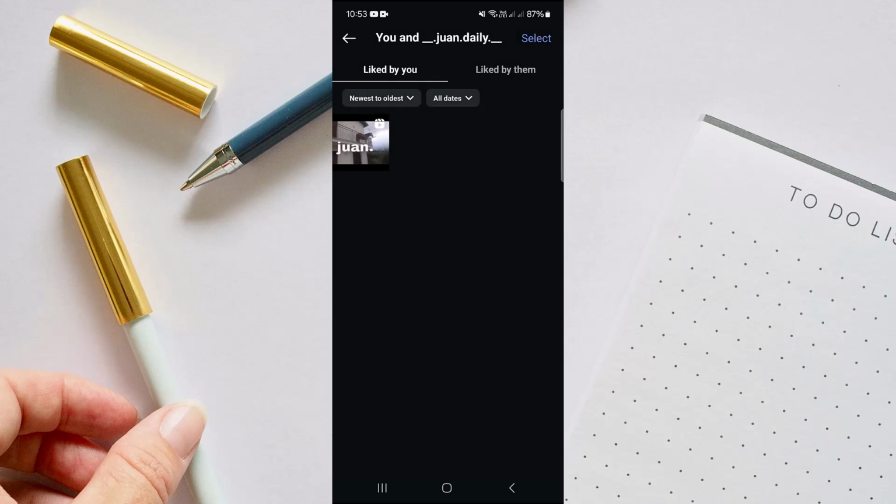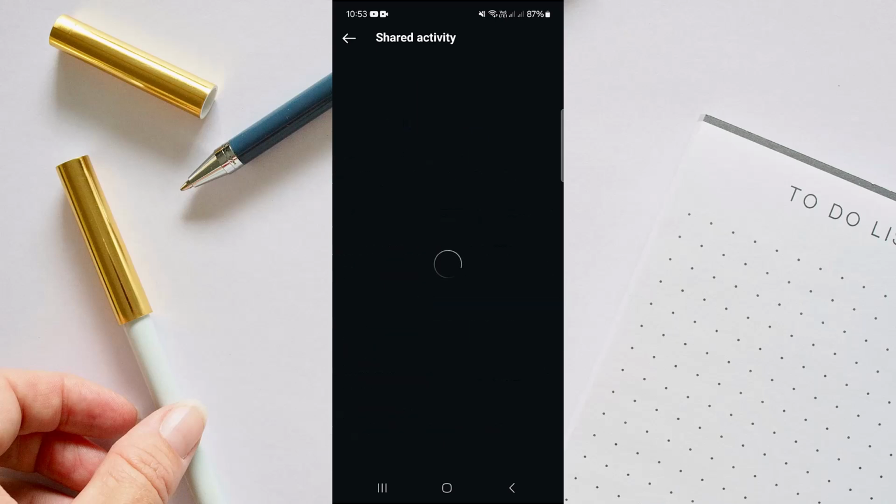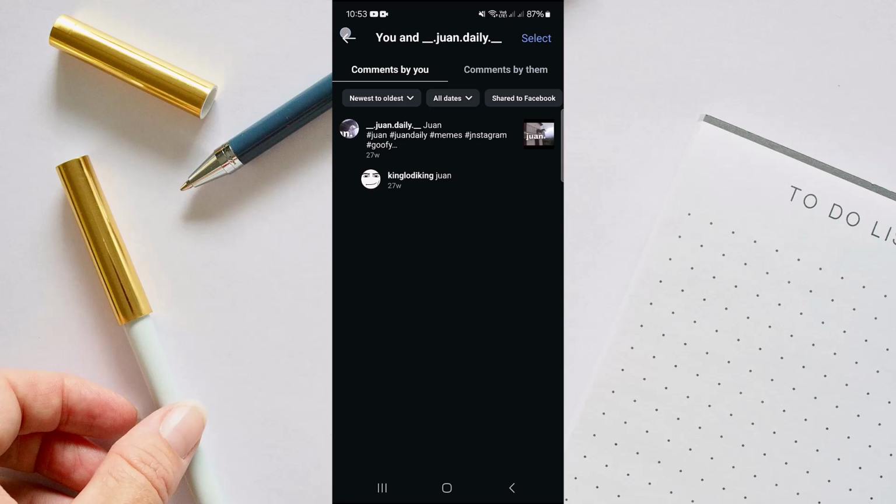So once you're done, go back, and here you can find the liked reels of that person on Instagram. You can also see their tags and comments too. So yeah, this is how you can do it.